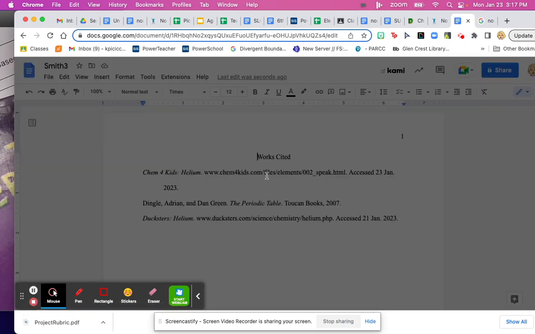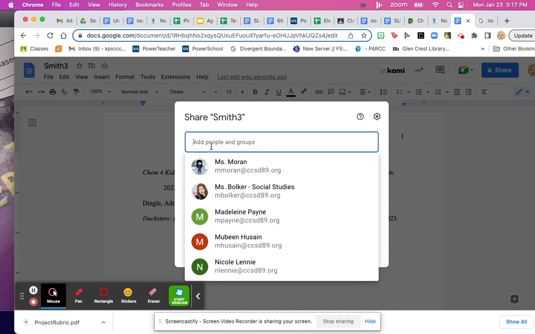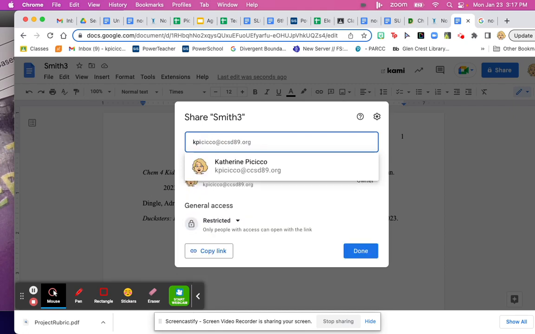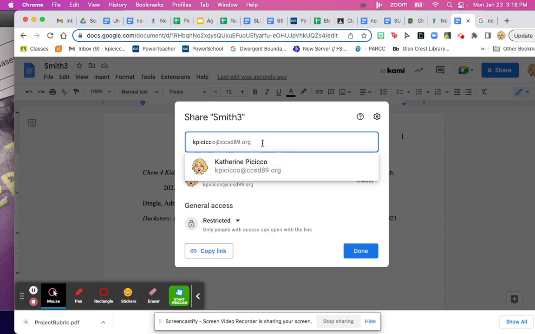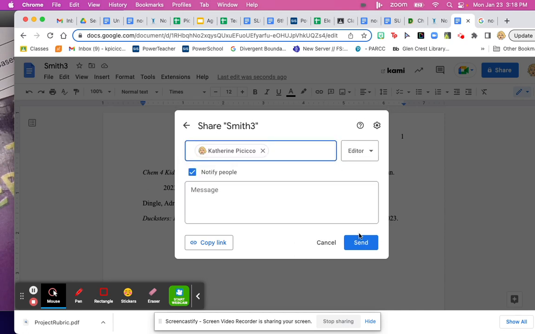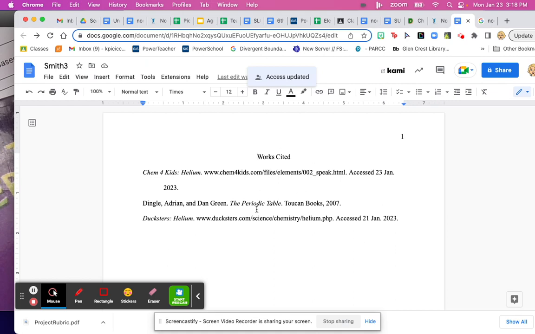Then you're going to click on share, and you're going to share it with me. And you're going to type in K Pasico. And here it is at ccsd89.org. Double check it doesn't say .me. Check .org. And then you're going to send it my way and share it with me. And it's as simple as that. There's your works cited. Okay?